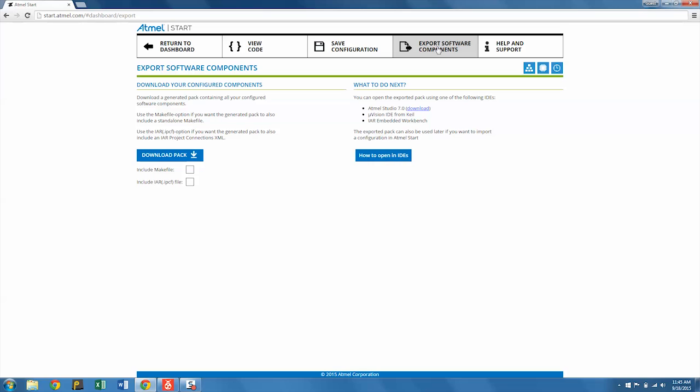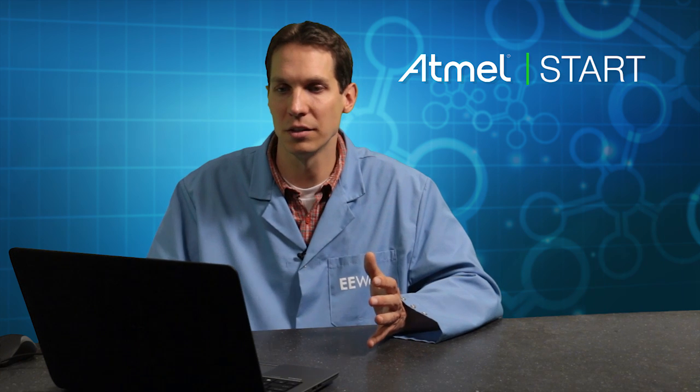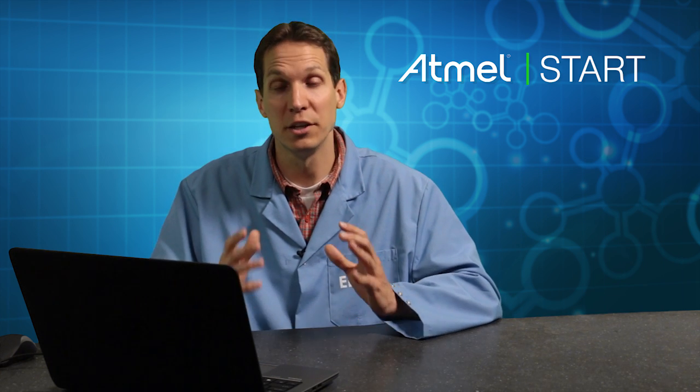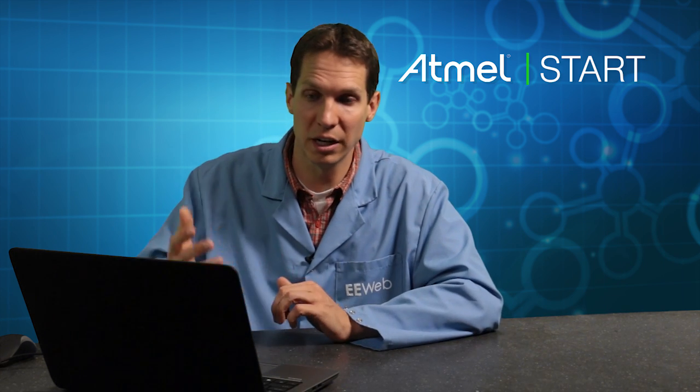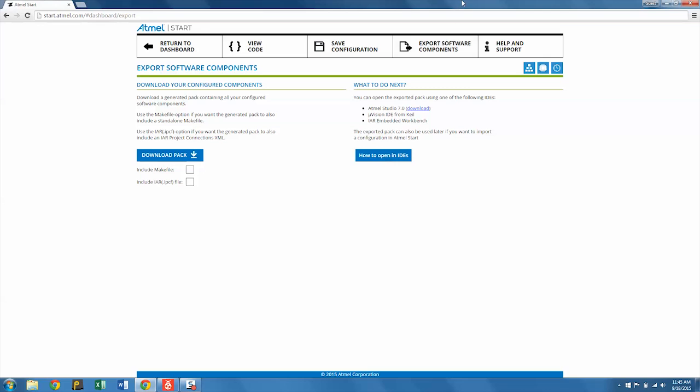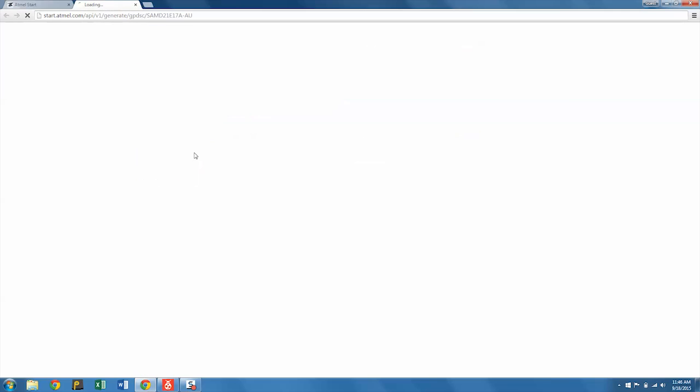So when we click on Export Software Components, you can see, as mentioned earlier, you can export this to multiple different IDEs, not just Atmel Studio 7. So whatever you use and you're most comfortable with, you can export it for that. And it even shows here if you want to go to IAR, you just have to include the IAR.ipcf file. And so let's just do this right now. Download the pack.